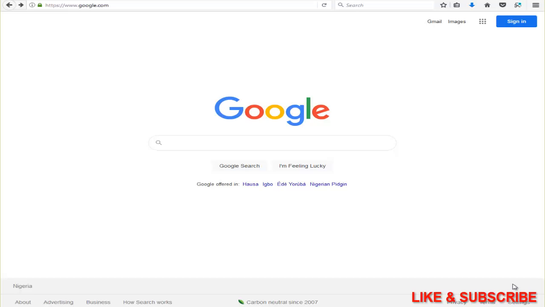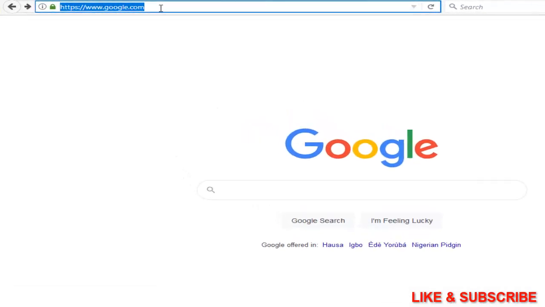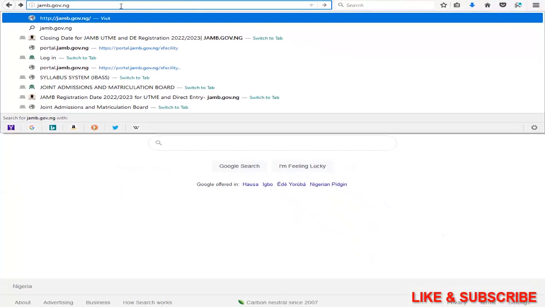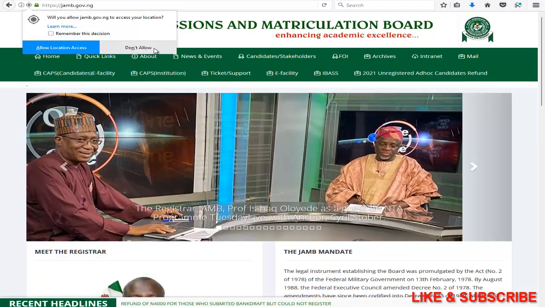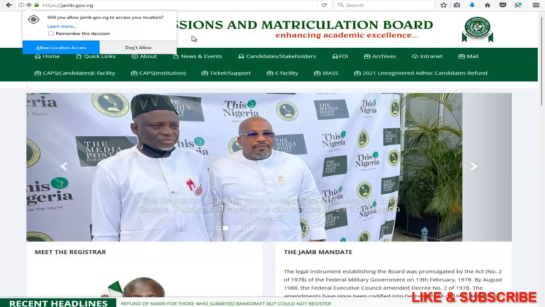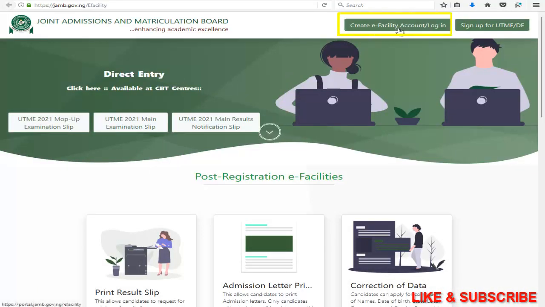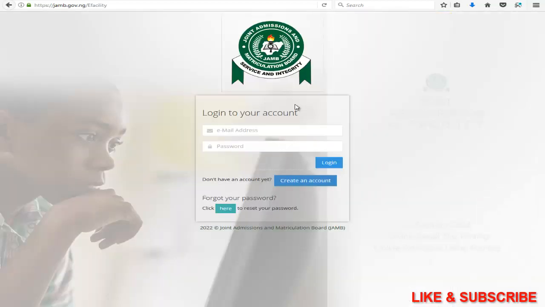Alright viewers, so this is the procedure for creating your JAMB profile page. You have to go and type this web address on your web browser, which is portal.jamb.gov.ng. Alright, so this is the JAMB website. So once this page opens up, you have to click on e-facility. You click on create e-facility account. So since you don't have an account with them already, you click on create an account.